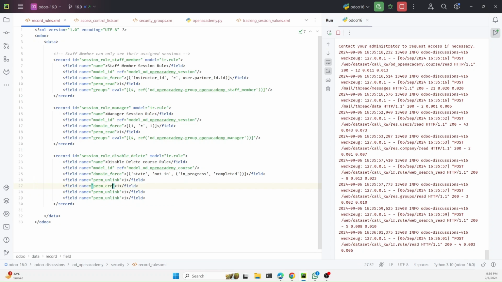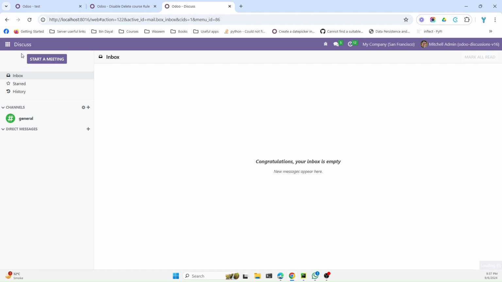So we need to make it like create should be 0. It should not apply for create. And then the next one is read. It should be 0 for the read. And then for write, it should be 0. So let me upgrade the module, and then I hope it will work this time.